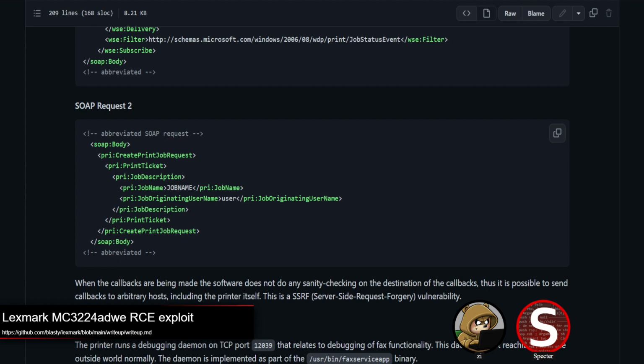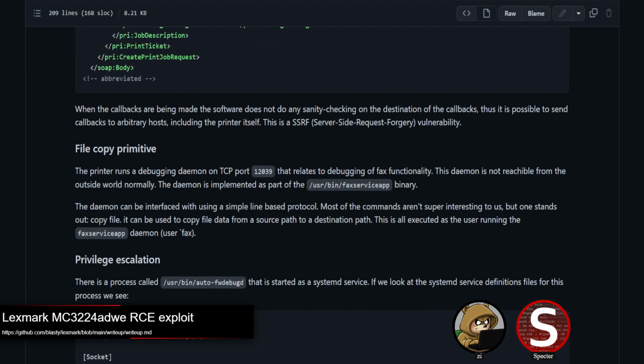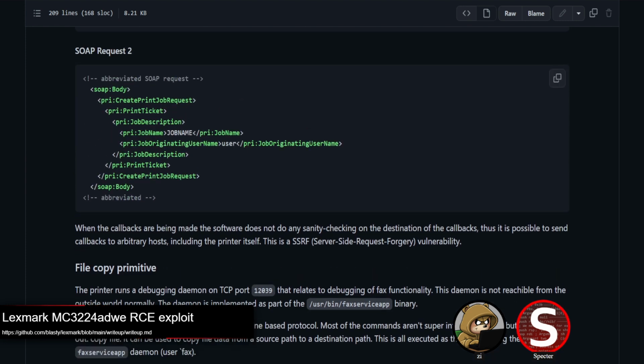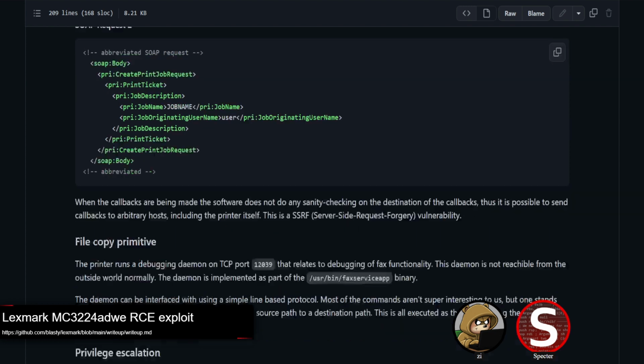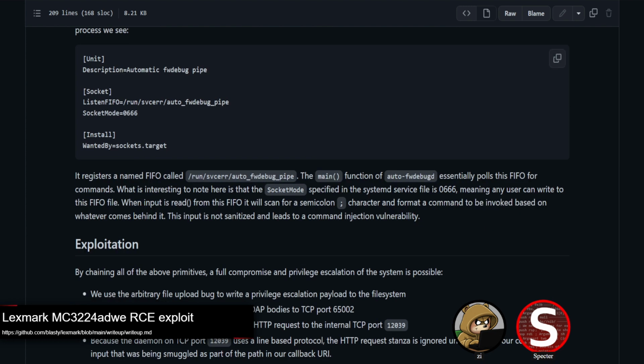The debugging daemon was also a fairly simple line-based protocol. And yeah, one of the commands it accepted was the ability to copy files under the fax user. The final bug they had was a privesc in the auto firmware debug daemon, which would start as a systemd service. There they create and listen on a FIFO pipe for commands, and crucially that FIFO pipe is writable by anyone. It's got like 0666 permissions.